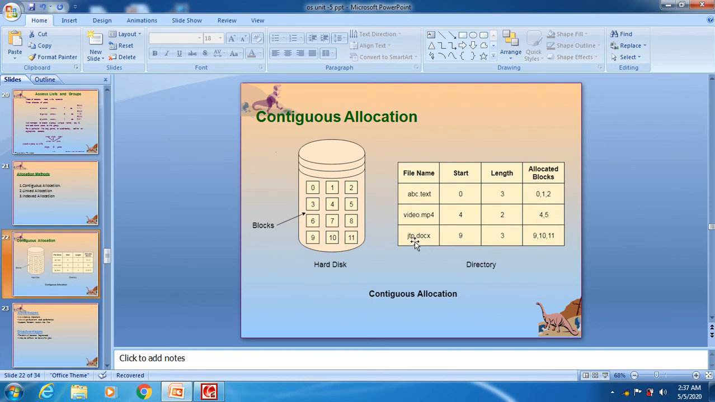Okay, the next one is a document file. What is the starting address of the document file? It is 9, here is the 9. The length of that particular file is 3, so the blocks are 9, 10, 11. In this way the blocks will be allocated in a continuous manner. That is called contiguous allocation.